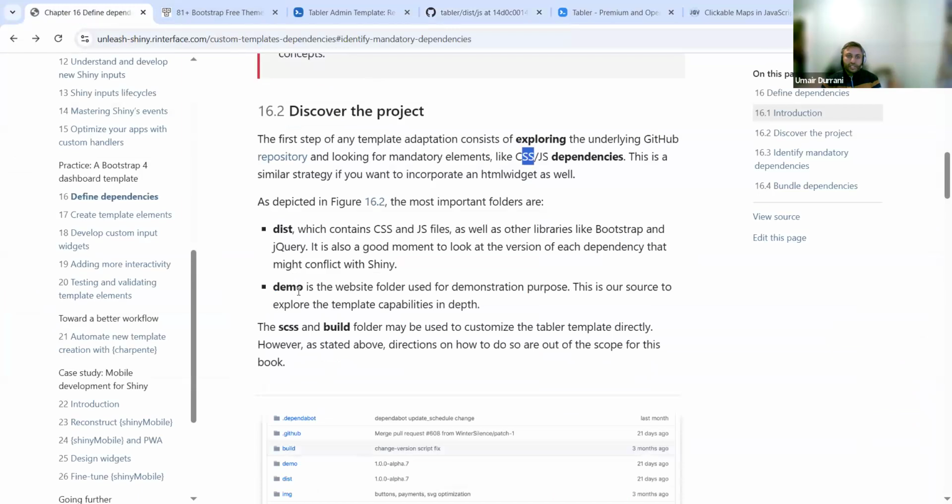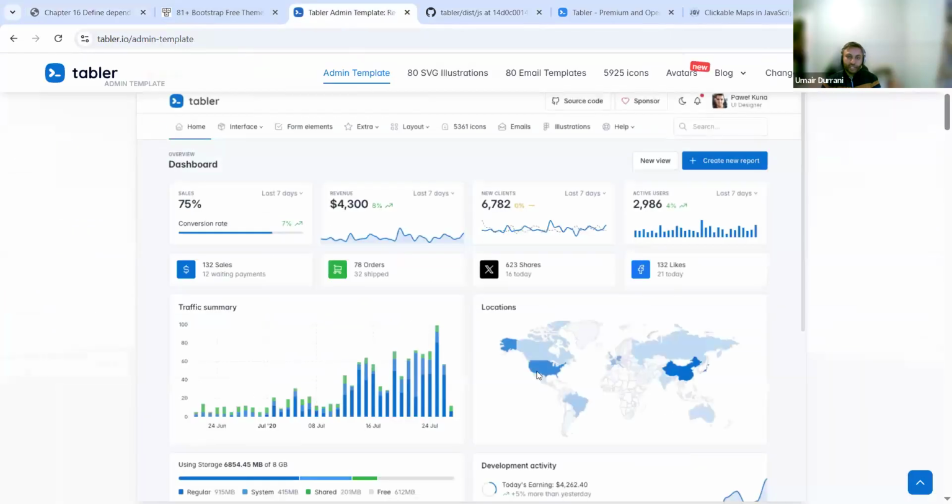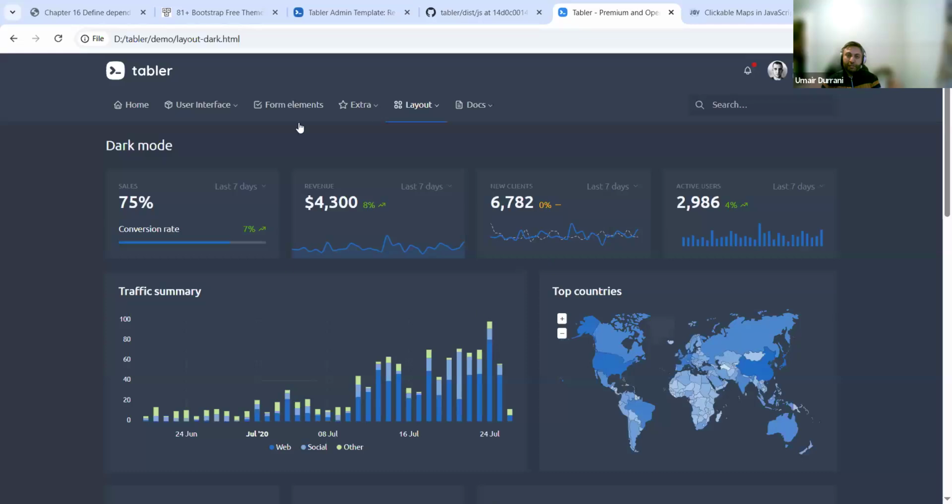And the demo folder contains the demo dashboards. So we saw one example here, and another example is right here. This is a working example, by the way.